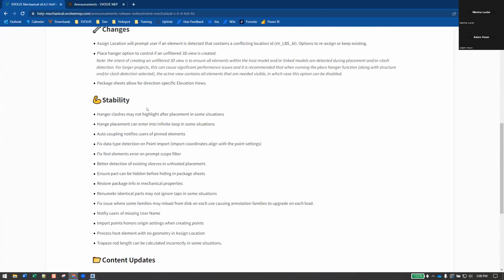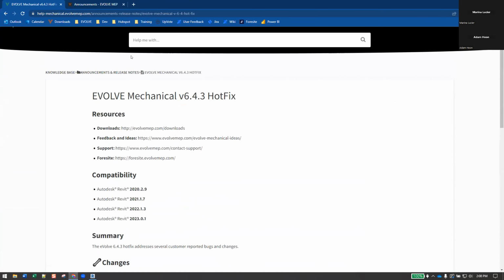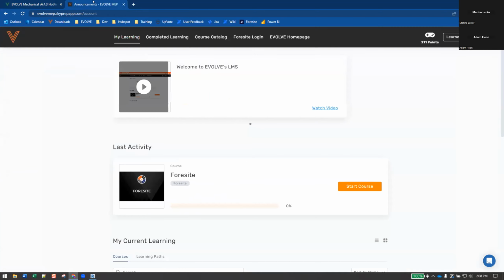Other than that, you can access the release notes through the help docs under announcements and release notes. It's good to go through those before you update.